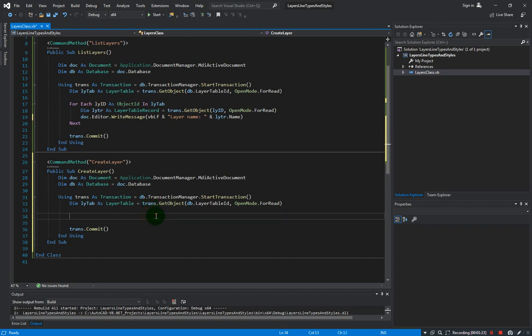Now we can start creating the logic for this method. The objective is to create a new layer that doesn't exist yet in the AutoCAD layer database. The layer that we're going to create is, let me just put a comment here, create a new layer called MISC for miscellaneous. So the very first thing that we should do is to validate if this layer already exists.